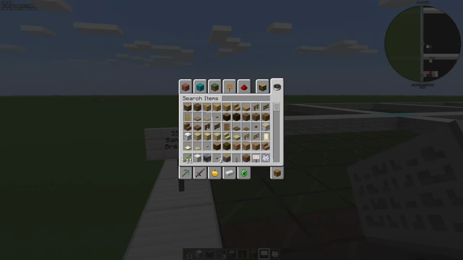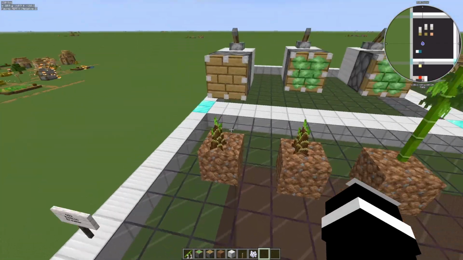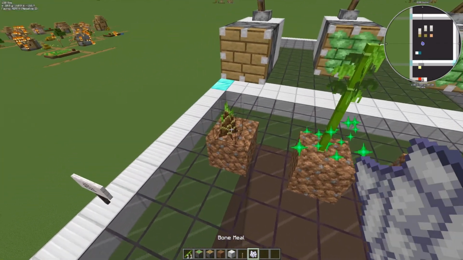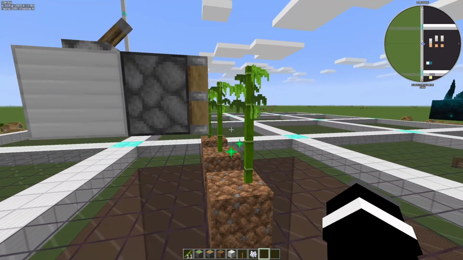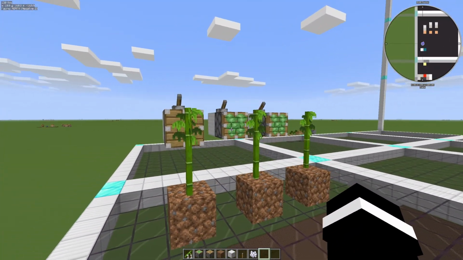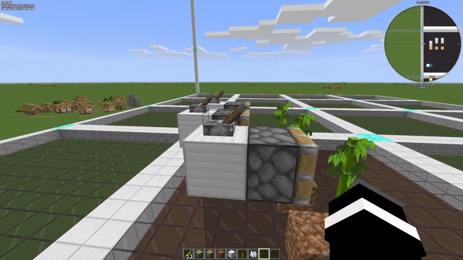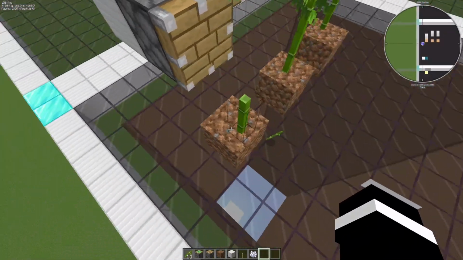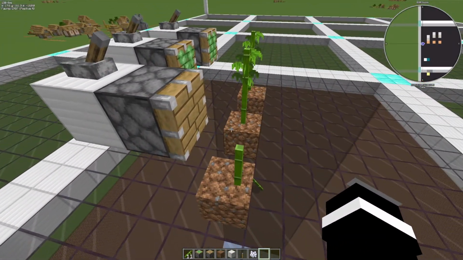Subsystem number 3 is the bamboo breaker. All right, I've just gone ahead and placed our bamboo plants. The first option you have, and these are the ones involving pistons, or the first 3 involving pistons. This is just a piston that pops it off, and it could kind of fly anywhere.